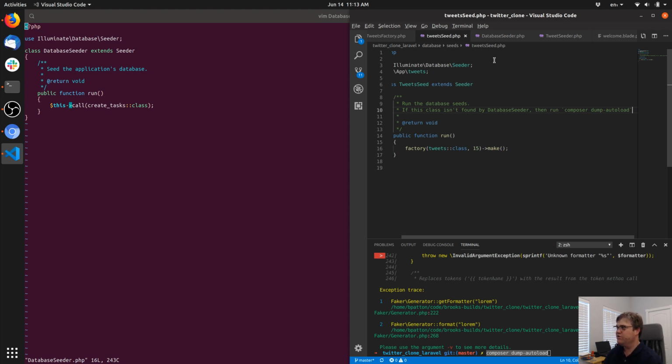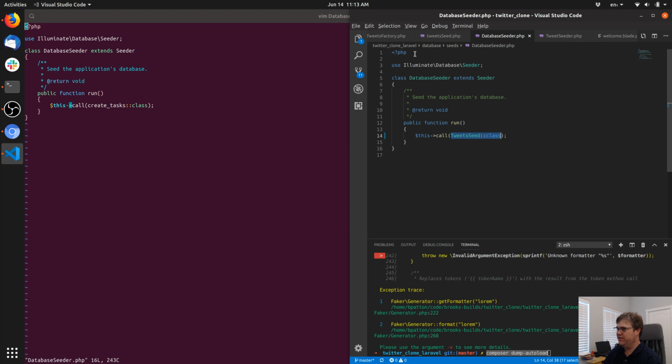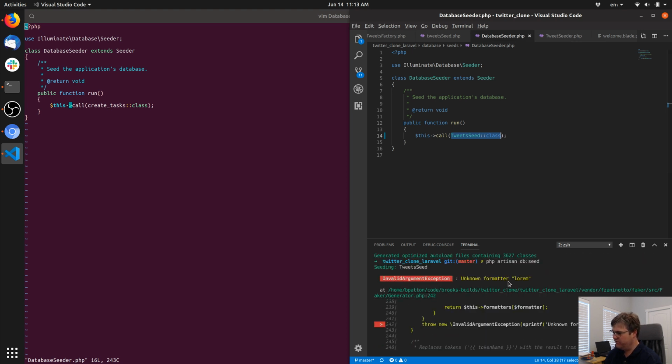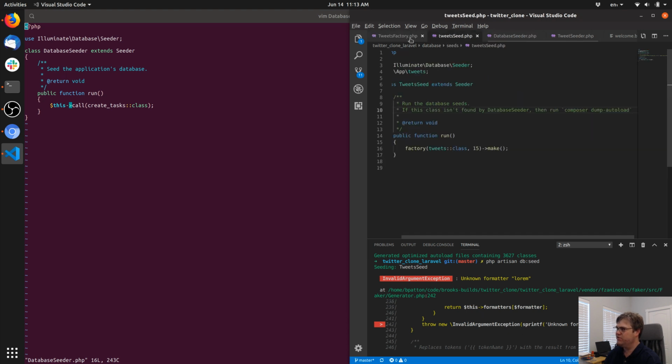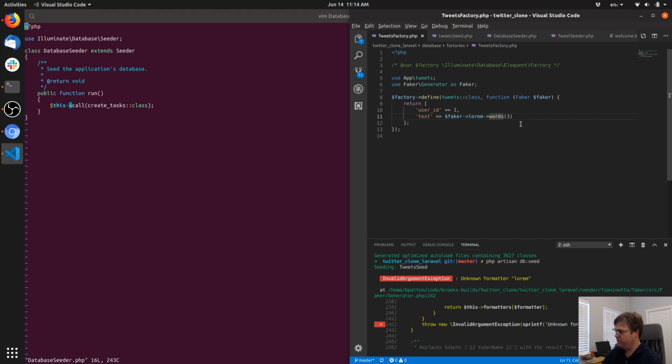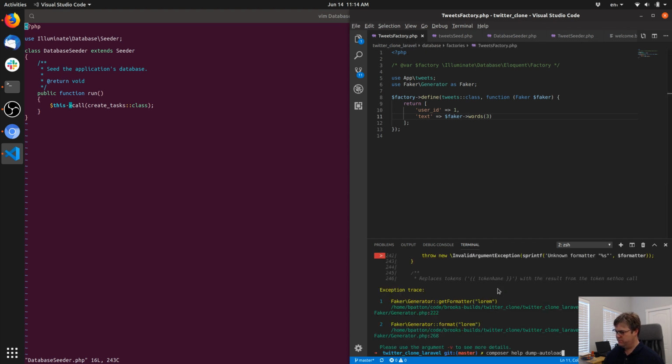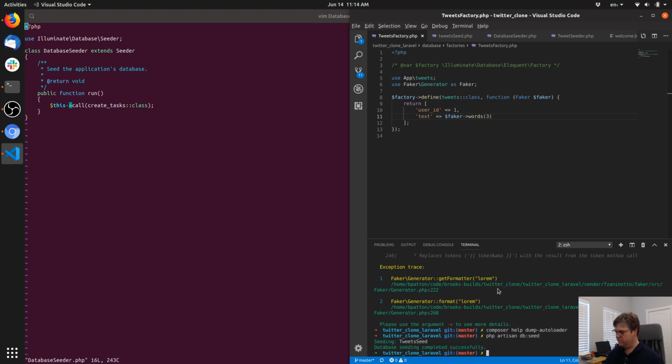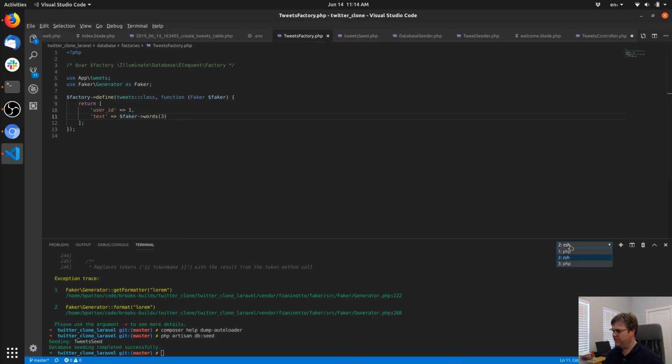Okay, so of course now we have the lorem isn't really a thing. So what is it saying? Unknown formatter lorem. I think maybe we can just do words though. I bet words will work. Okay, seeding worked. Let's now check out Tinker.